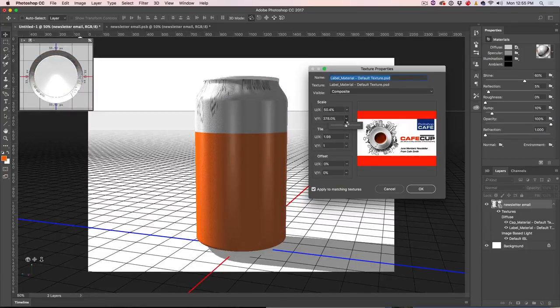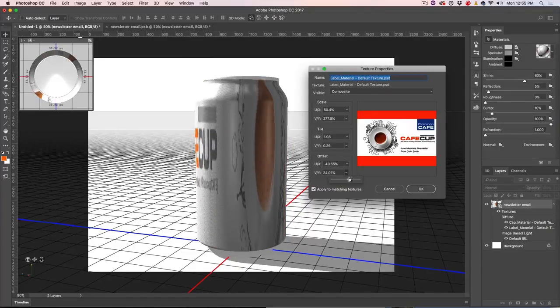Let's make that a little bit bigger. Now, notice it's a little big. We can't see it, but we can also change the offset here. So if you look at the offset, we can rotate it around or we can bring it up and down. So there we go. That's how you would make that fit.